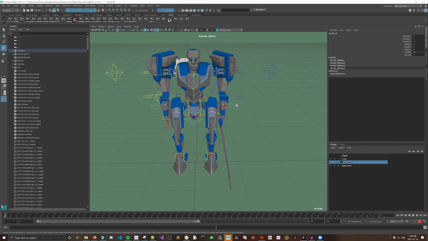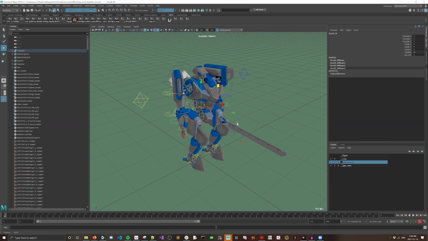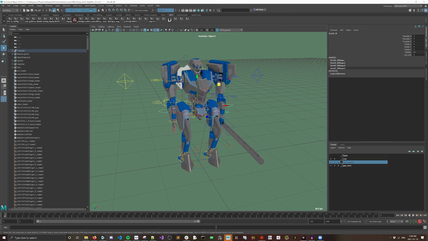So this is the rig that I use for Phantom Brigade. It's based off the Advanced Skeleton third-party plugin for Maya. Gives you an awesome base rig to go off, but I just add extra little bits to make it a bit more user-friendly and more useful for this project.